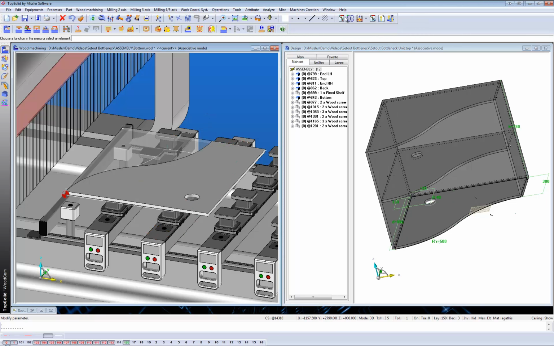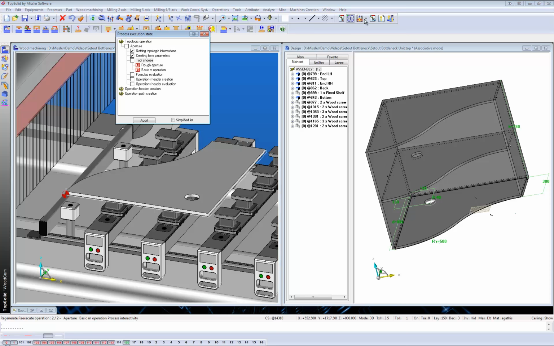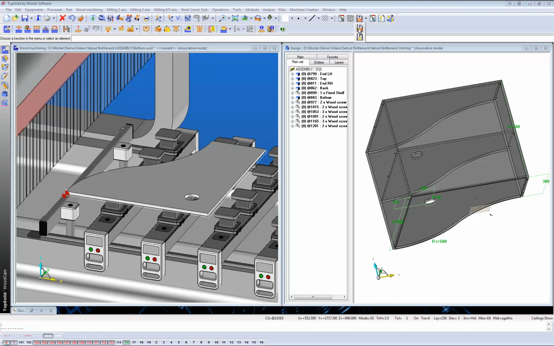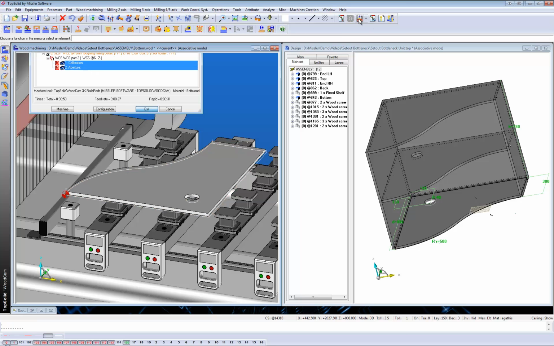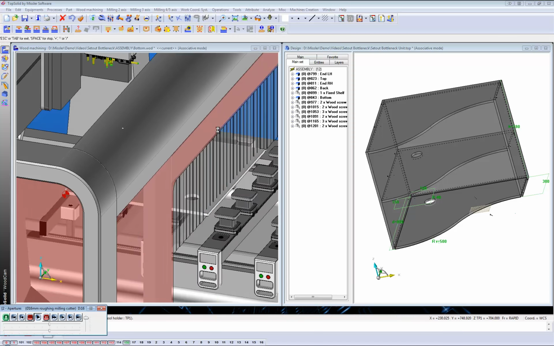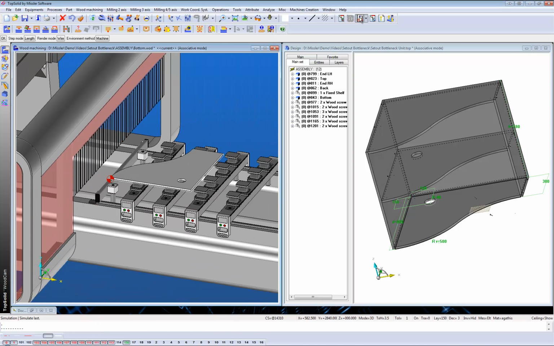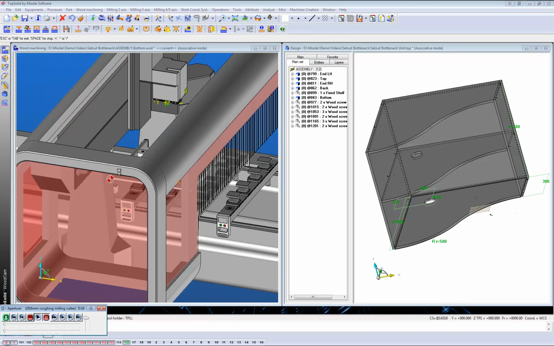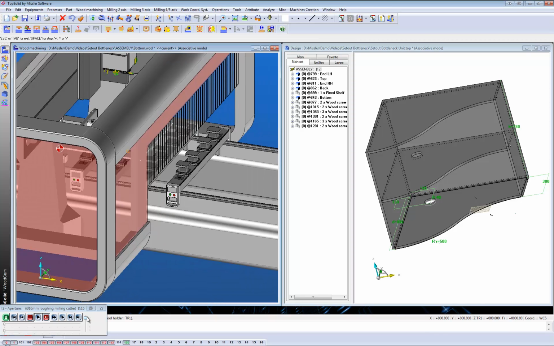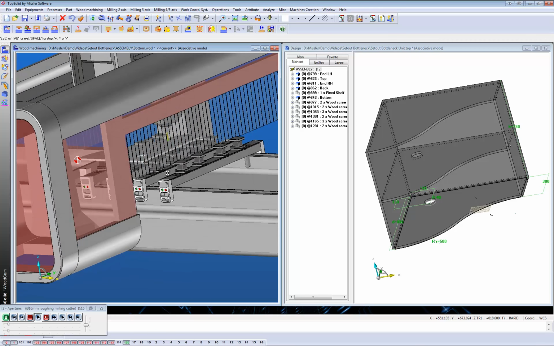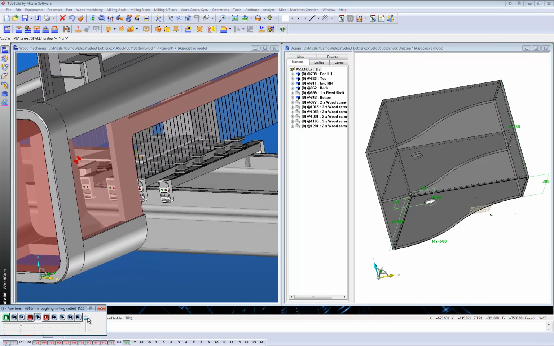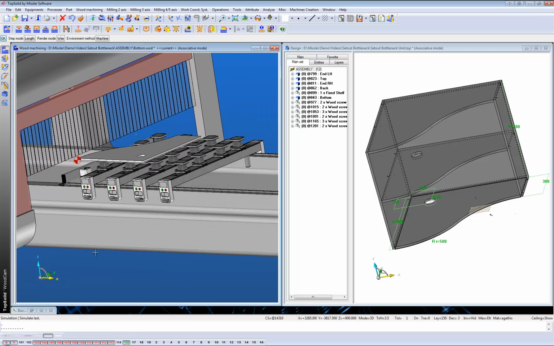Let's go to our 3D and let's create a simulation. But first of all, we'll just see if it's all set up. That was a bit too quick, so we'll just slow it down. And as you can see, it's bringing the tool down.